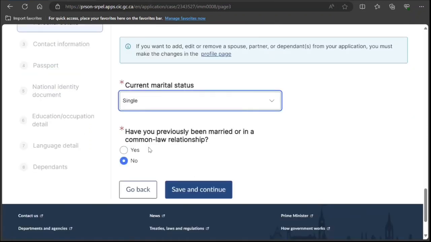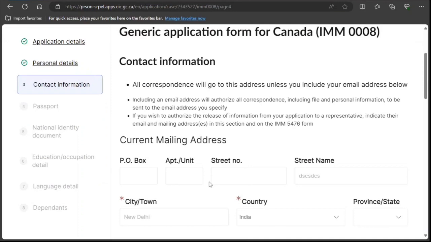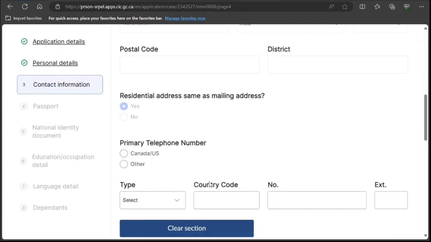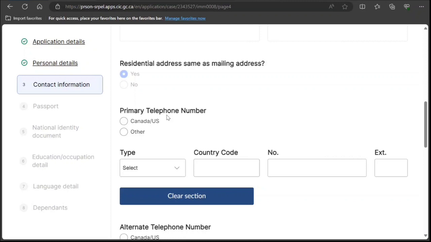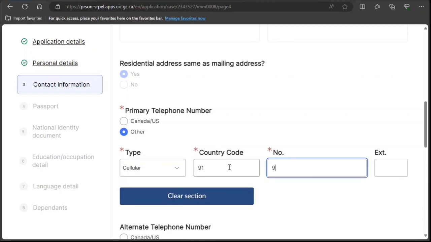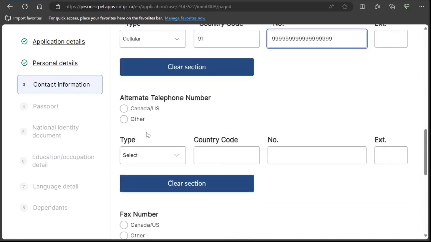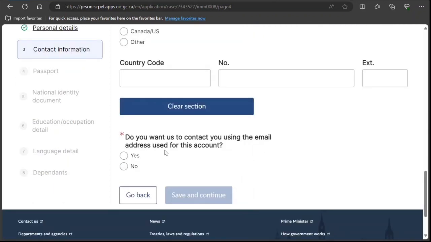Current marital status, let's say he's single. But if you're married, definitely provide information. Have you previously been married or in common law? I select no. Contact information, some of the details are already picked up. Primary telephone number, I select other because from India, cellular, I put a sample phone number. I'm just putting sample, guys. Alternate fax. Do you want to use the same email account to be contacted that you have used for this account? I select yes. If you go for no, they will ask you to enter another email account.